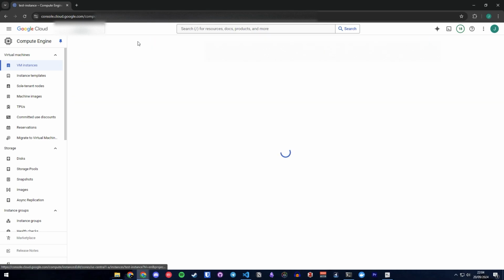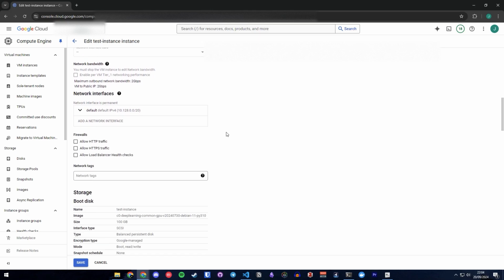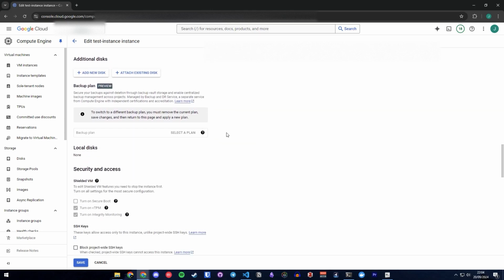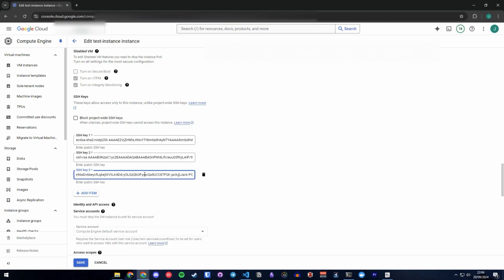I'm going to go back to the test instance in the Google Cloud Console. I'm going to hit edit. I'm going to scroll down until I find the SSH public keys. I'm going to add an item. I'm going to fully paste mine in there. And then I'm going to hit save.